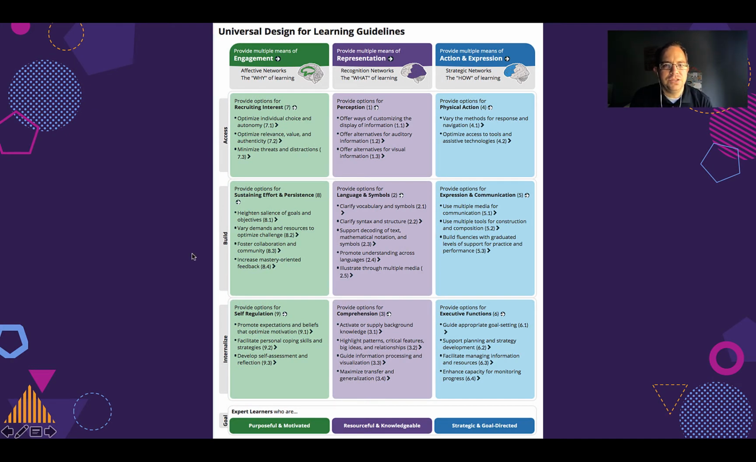Okay. So the difference with UDL, let me give you an example of UDL and then we'll go to differentiation, is that we have these three pieces that we talked about, but ultimately what we're trying to do is scaffold students to become these kinds of learners. So the purpose of UDL is not just to differentiate. The purpose of UDL is to create empowered students that are purposeful and motivated.